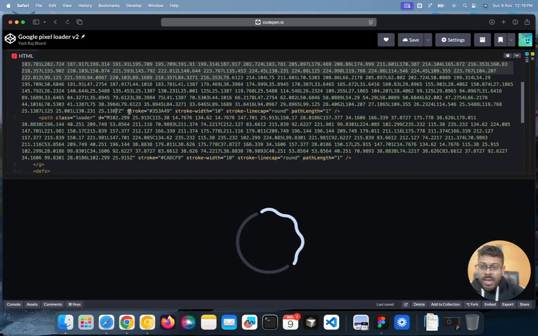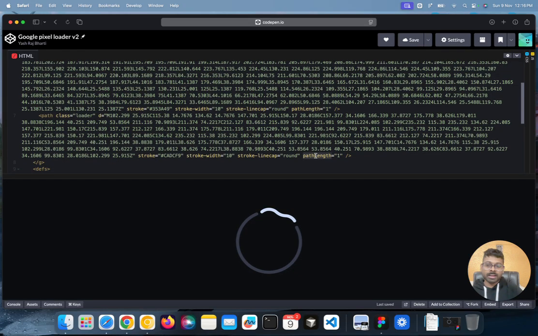So yeah, now we have a basic understanding. We have a stroke, we have a stroke width, we have a stroke line cap round, and we have a path length. And we understand that just animating the dash array offset from a high value to making sure that it comes under 0 would allow us to animate it.